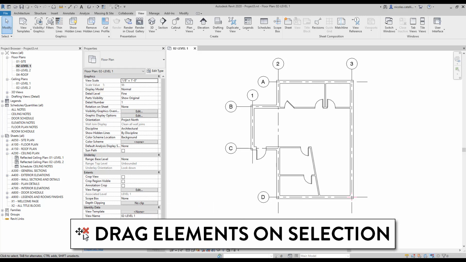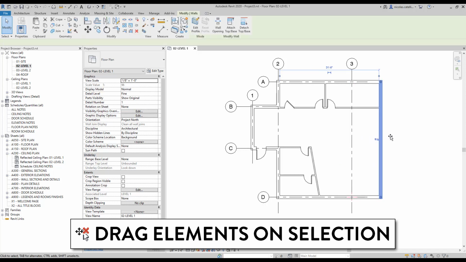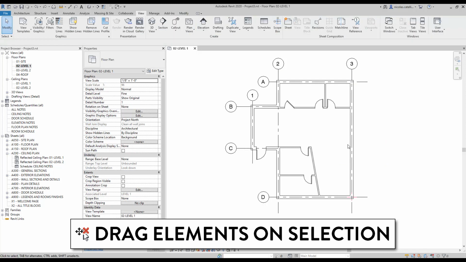For example, one of the options is called Drag Elements on Selection. If turned on, it allows you to select and move objects with a single click. This can cause a lot of mistakes, so turn the option off by default.